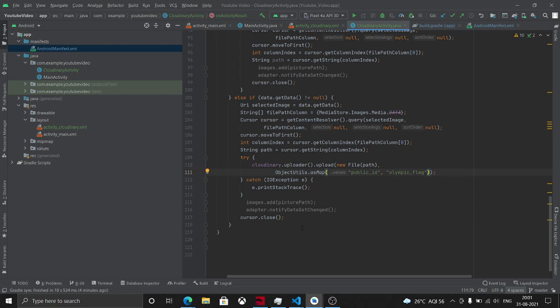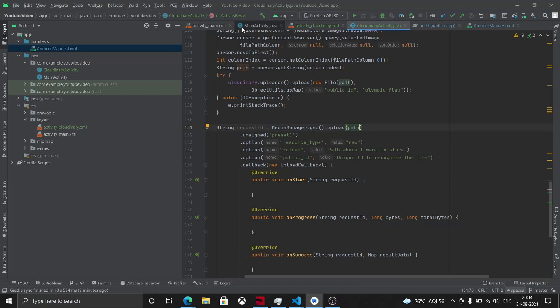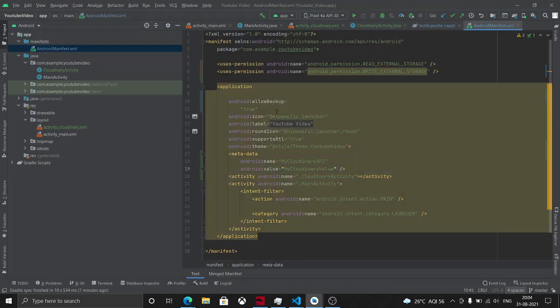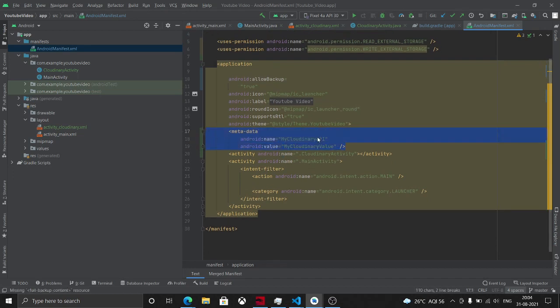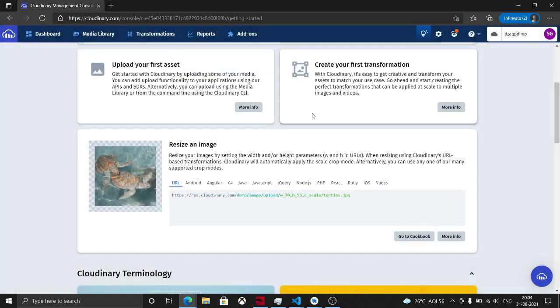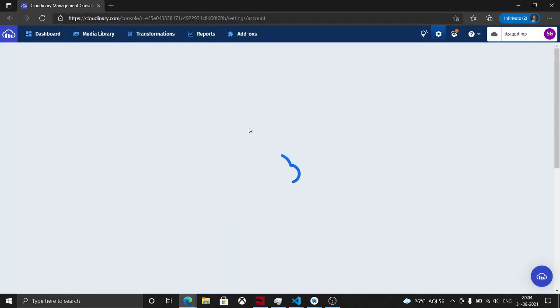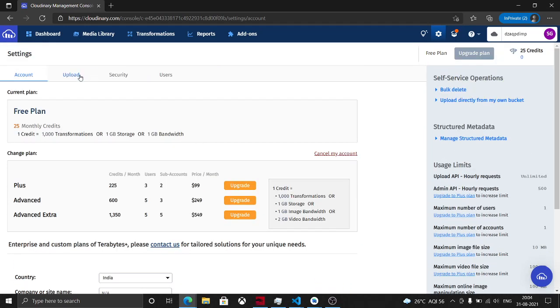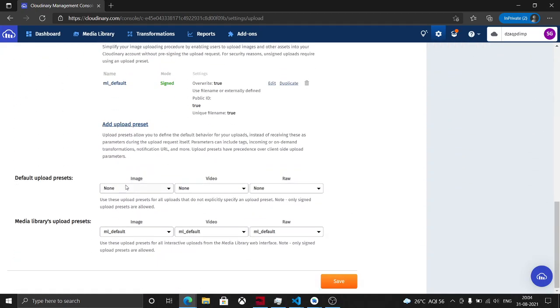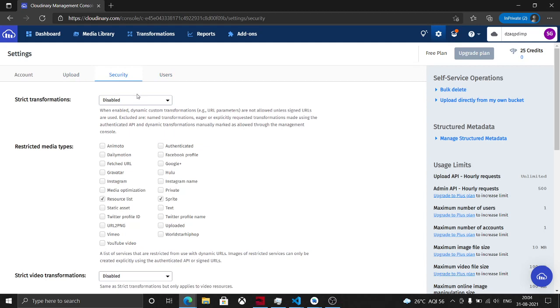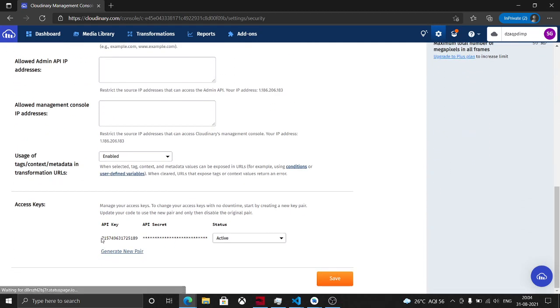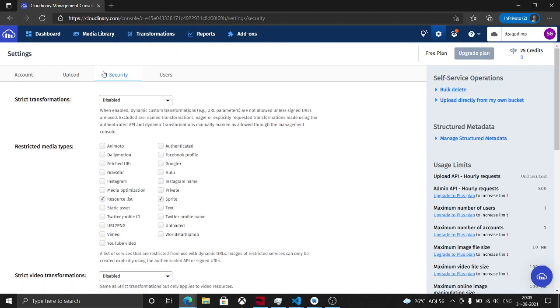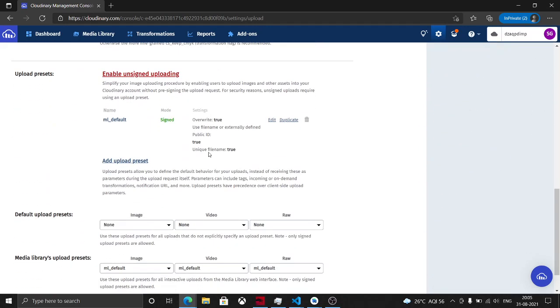I will show you another way that I have tried. I have set up the new method, with path, application metadata in the manifest, where I will have the Android name as my Cloudinary API and the Android value as my Cloudinary value. We can find these in the settings, I guess, in security. Never mind, you can just find it in the documentation. So I have the API key and the API secret.